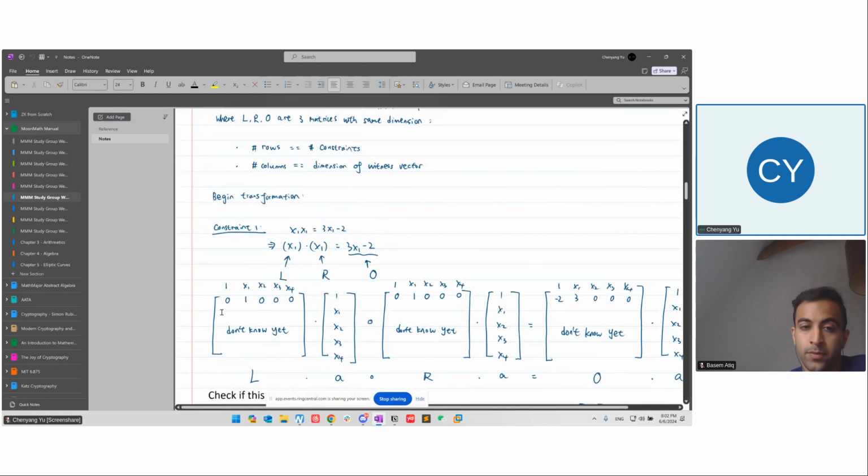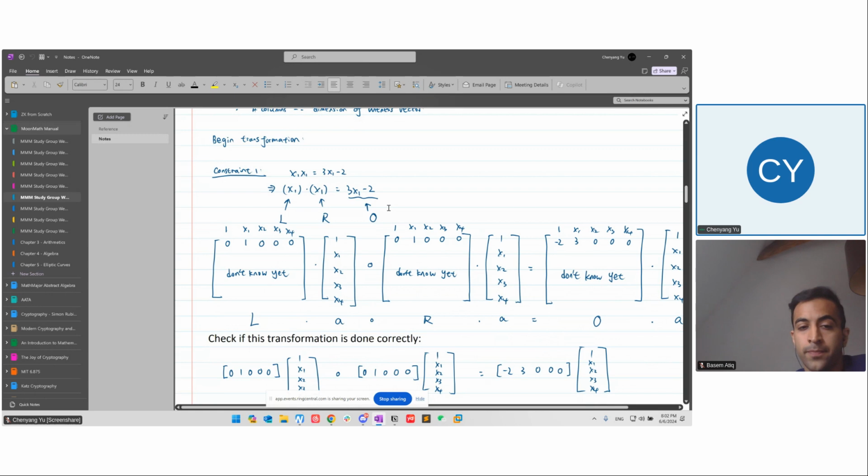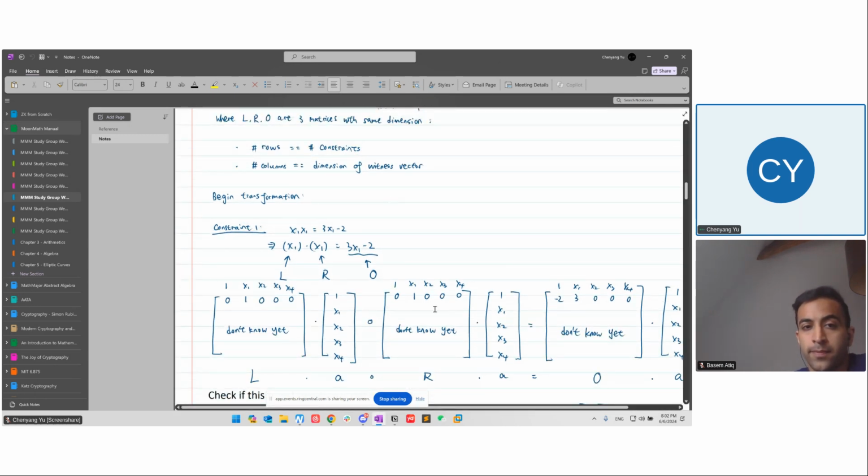Therefore, you will have 7 rows and 5 columns. That's how you transform a system of equations into this matrix form, right?